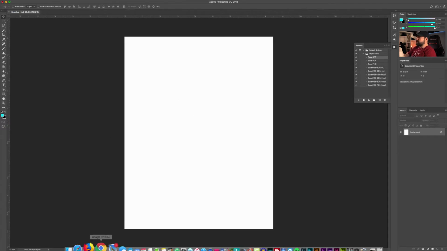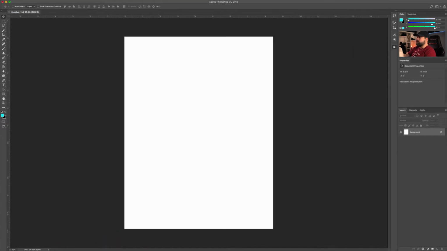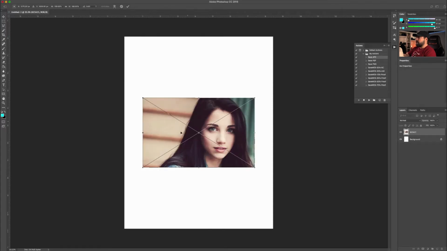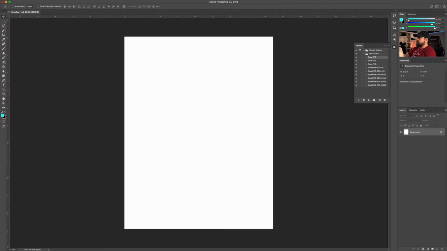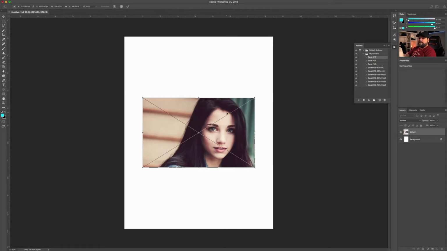Next, let's import the same picture we were using on the first tutorial of this series. By the way, if you want to watch that tutorial, since it explains in more detail how to create a new document and import the picture, please click on the card that's gonna appear on the top and then come back to this one. To import the picture, we go to our Finder, navigate to where the picture you want to use is, click, drag, and drop it into your canvas like so.